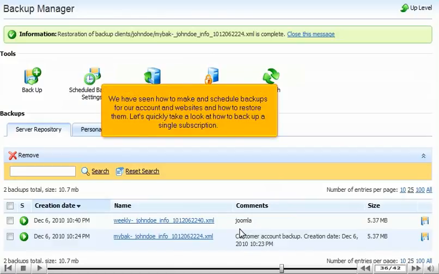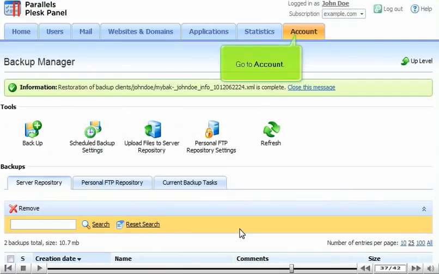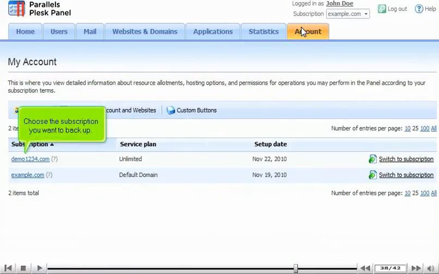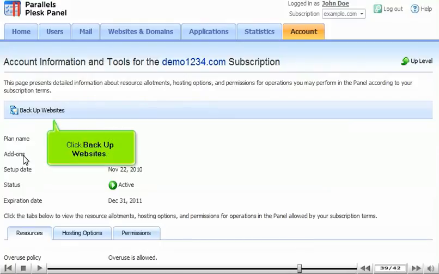We have seen how to make and schedule backups for our account and websites and how to restore them. Let's quickly take a look at how to back up a single subscription. Go to Account. Choose the subscription you want to back up. Click Backup Websites.